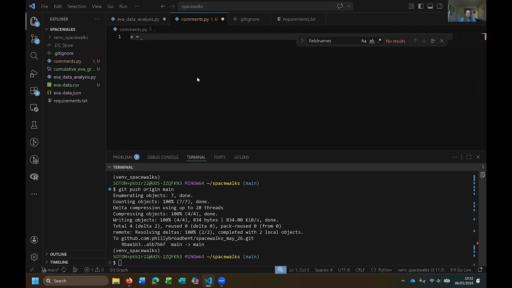So say I had x = 5, and I wanted to write an inline comment about that variable. I could put a space after the code and then a hash symbol, and that would be an inline comment. I'd usually put a space after the hash symbol as well, just for readability.